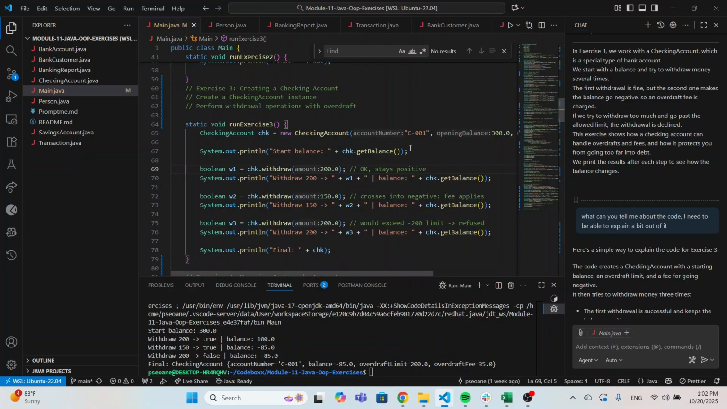Exercise number 3, we work with checking account. This is a special type of bank account. We start with a balance and try to withdraw money several times. The first withdrawal is fine, but the second one makes the balance go negative and shows the overdraft fee is charged. If we try to withdraw too much and go past the allowed limit, the withdrawal is declined.